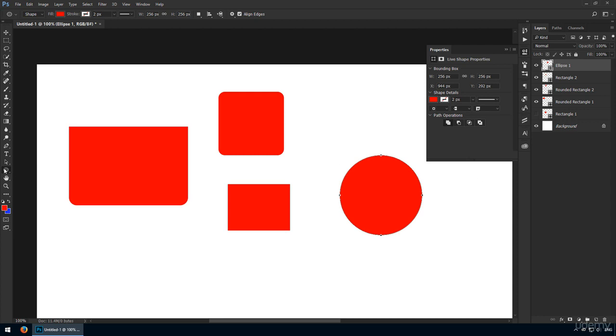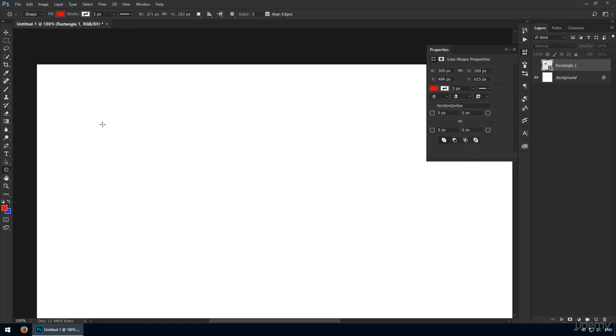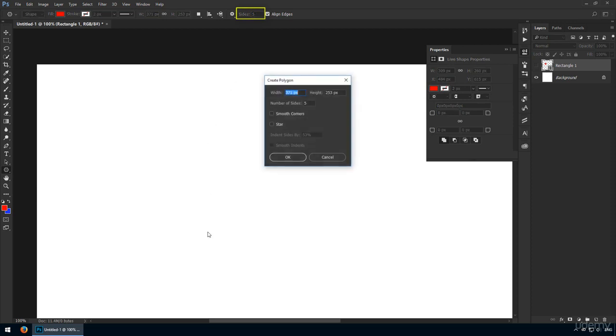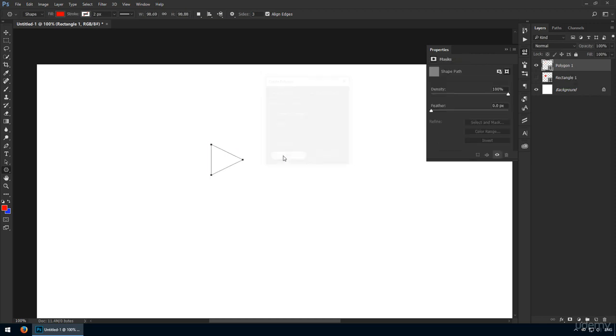The Polygon tool is great when you want to create triangles, stars, and all sorts of other shapes that have lots of sides. To control that amount, you can use this field from the options bar, but my advice is to click anywhere on the canvas. You'll get a new window that asks you the size, how many sides, but more importantly, if you want it to have smooth corners. If I set it at 100 by 100 pixels with 3 sides and leave this unchecked, I'll get a triangle as you'd expect.